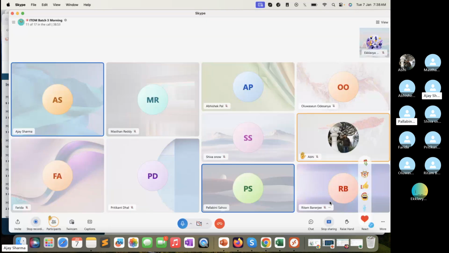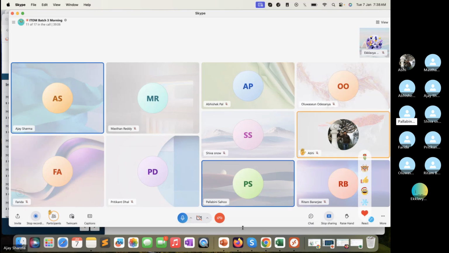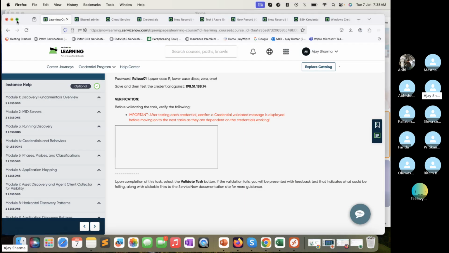Okay. Yeah, okay, someone has raised another question, Ajay. In the credential part, you are giving the username and password, right? Do we have to create that same local username and password in this remote desktop, remote Windows server as well?